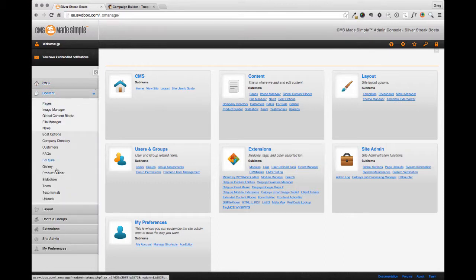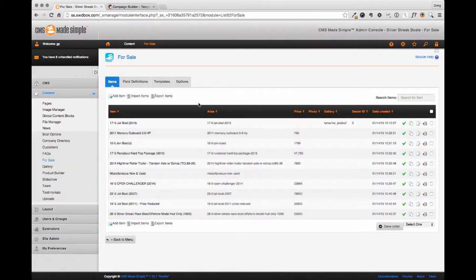To start off, in this case, we've placed it under our content section. I'm going to For Sale, and we see a listing. So we've got the items, the alias that is showing up, the price that's been entered, if there is a price entered, a photo, we would have the thumbnail show up. We can even bind it to a gallery to automatically pull them in. Dealer ID, this is actually coming from the company directory, and then we have our dates created and stuff like that as well.